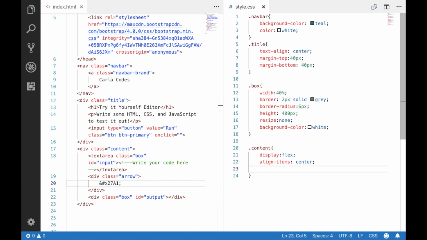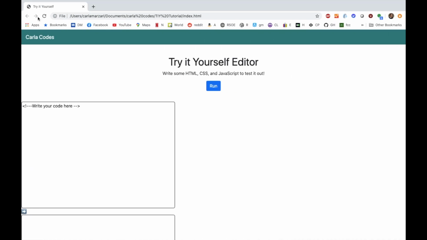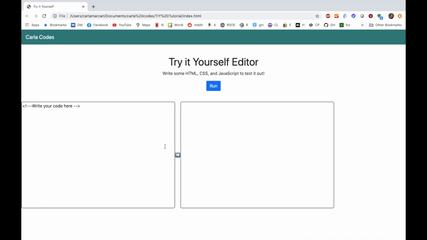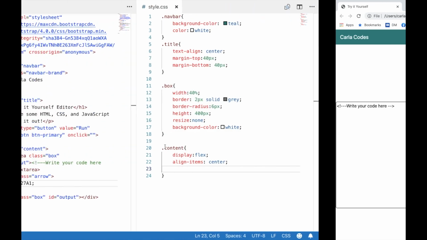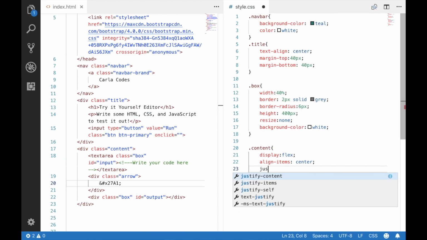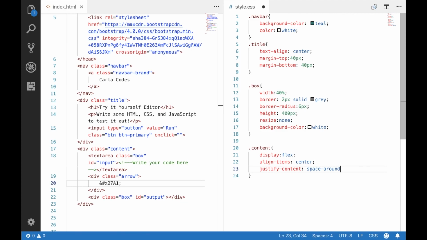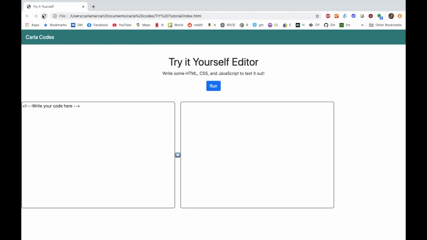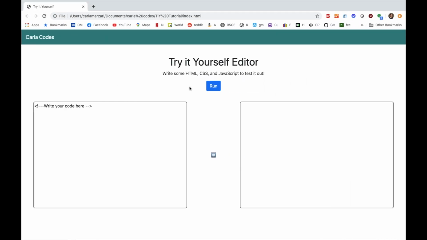And so let's save this, refresh. So one thing we forgot, we need to add justify content space around. So that means that it is going to evenly divide the excess space around the items within this parent flex container. Much better.